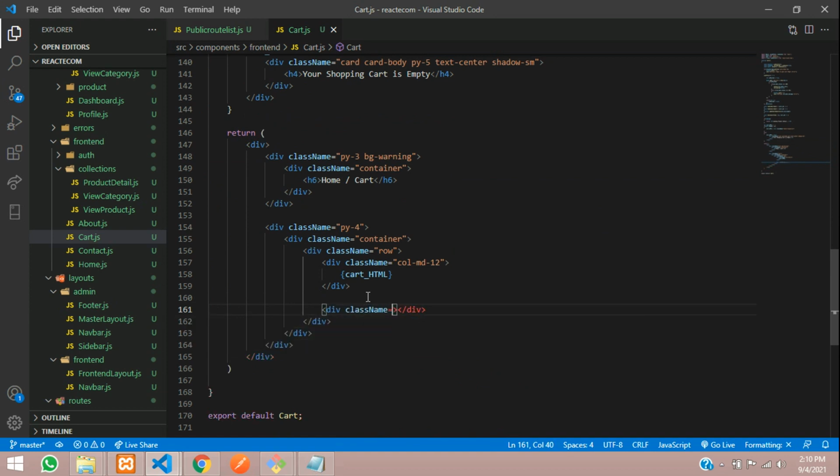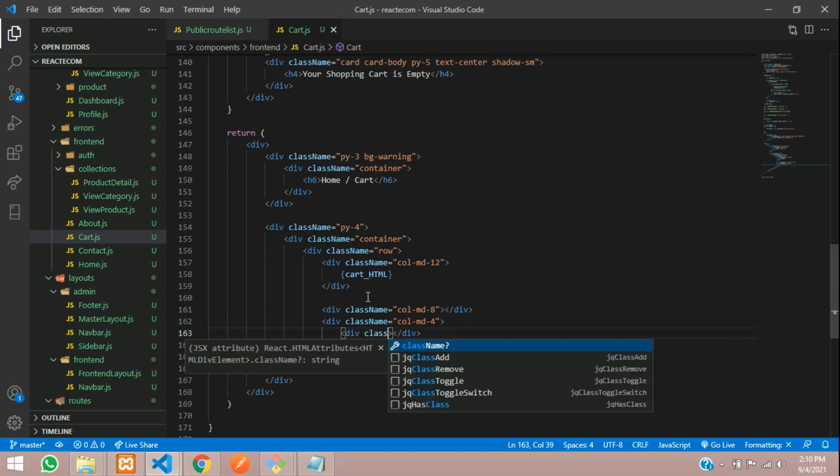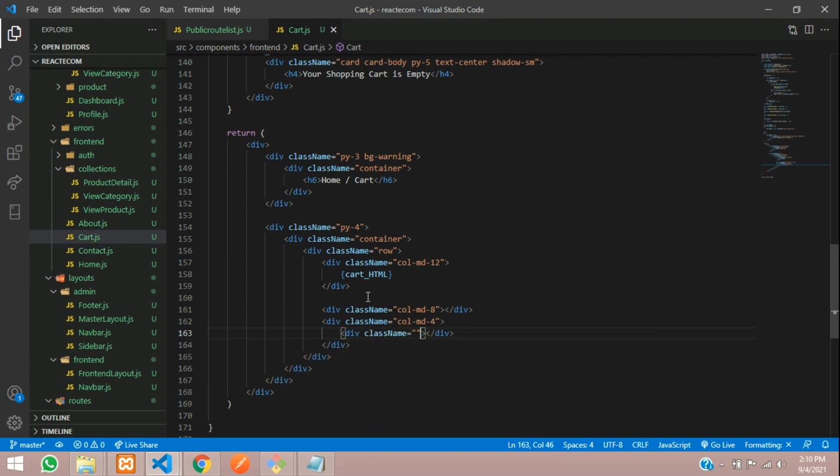Class name, where I'm going to use column MD8, and the same way, copy and paste and use 4. So inside this, we are going to create one card. So class name is equal to card, where card body and margin top 3, guys. Inside this, we will use h4 tag to show the subtotal and grand total.